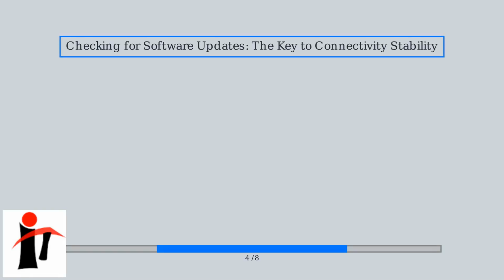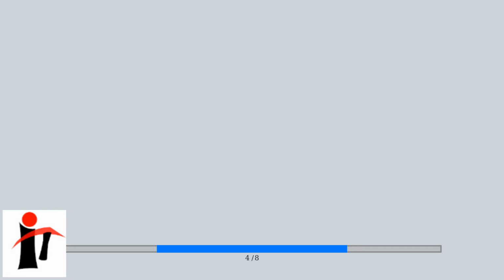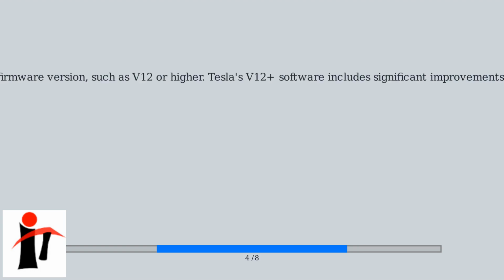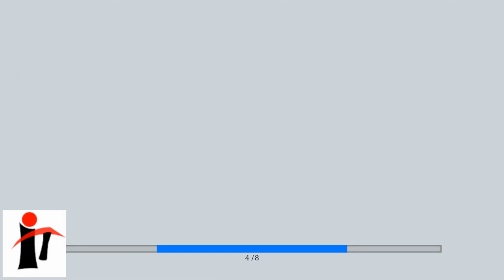Tesla frequently releases over-the-air software updates that include connectivity enhancements and bug fixes for LTE, Wi-Fi, and APN issues. These updates are crucial for maintaining stable internet connection in your Model S. To check for updates, navigate to the Controls menu on your touchscreen. From there, select Software to access the update options. According to Tesla's reports, over 92% of connectivity issues are resolved through these over-the-air updates alone.